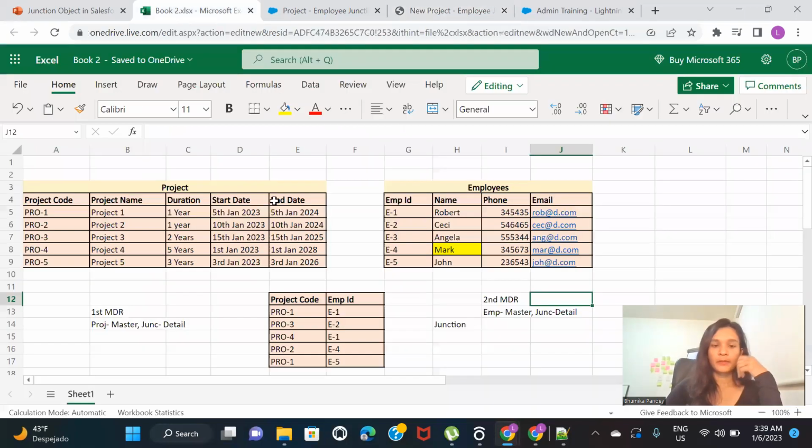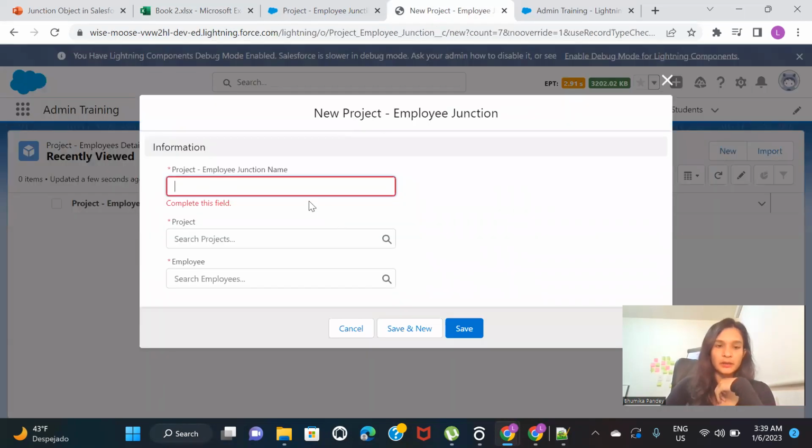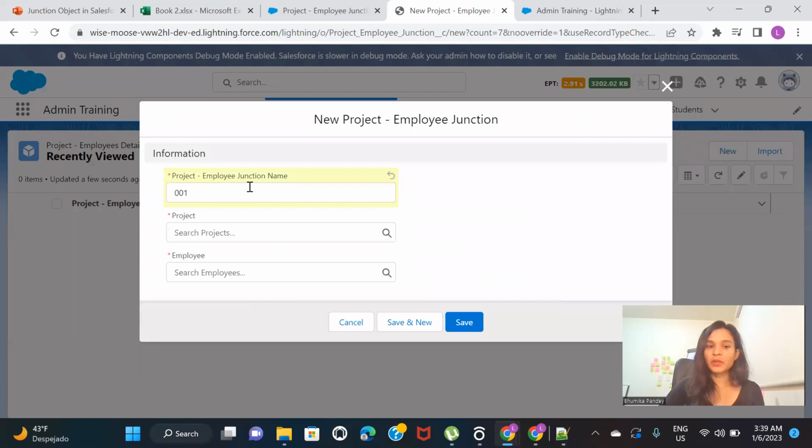So here, the way we have maintained the project and the employee association, I'll give any name. Let's say 001. Every time we create a custom object, there is one name field which is always required and it comes by default when you create an object. So that is what this field is. We did not create it. It's a standard field, and you can also make it an auto number, but I have not done that, so I'm just filling some value over here.